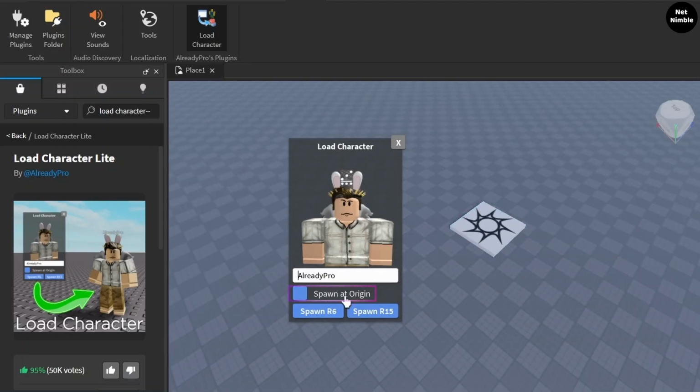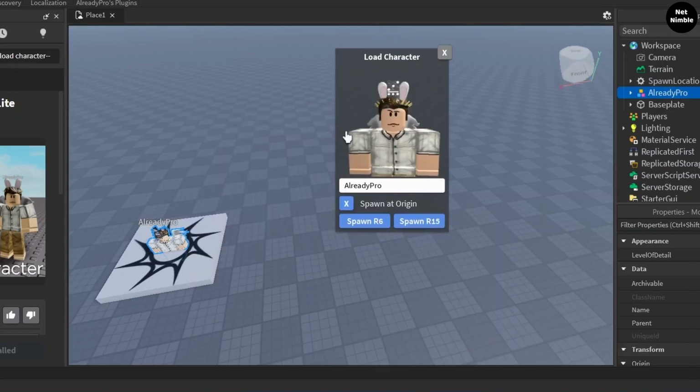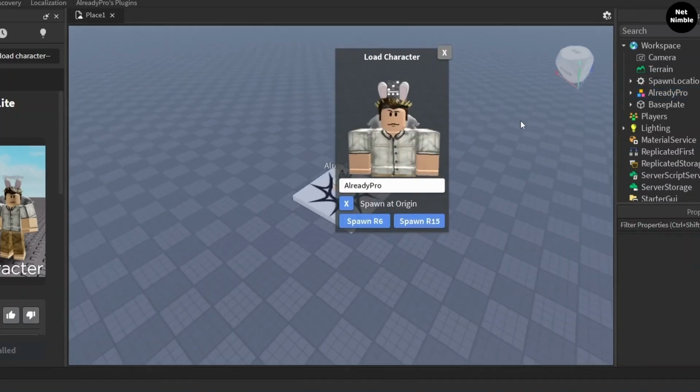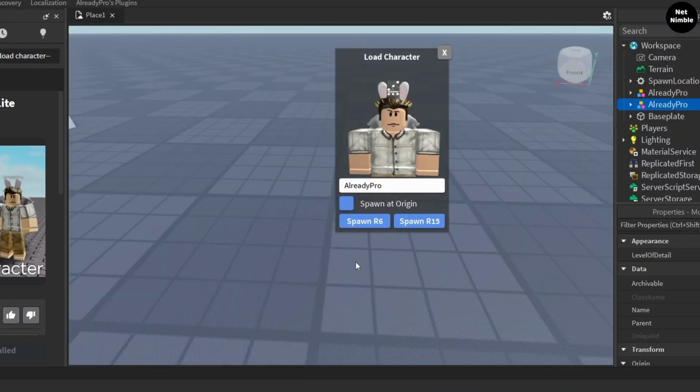If you want to spawn it at origin, click on this checkbox, and then you can spawn R6 or R15. Either one of those is fine, and then click on spawn. As you can see, this base plate is my spawn location, so I'm able to easily add the character. Now you can do multiple characters if you want. Let's say if I want the characters to spawn over here, I'll uncheck this, click on spawn again, and the character is spawned over here.